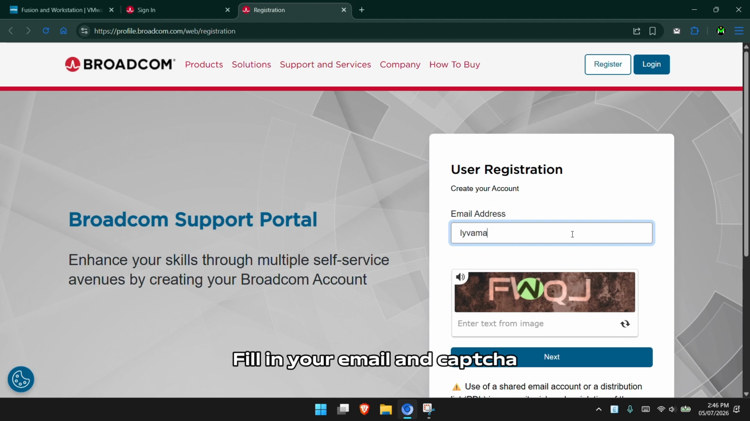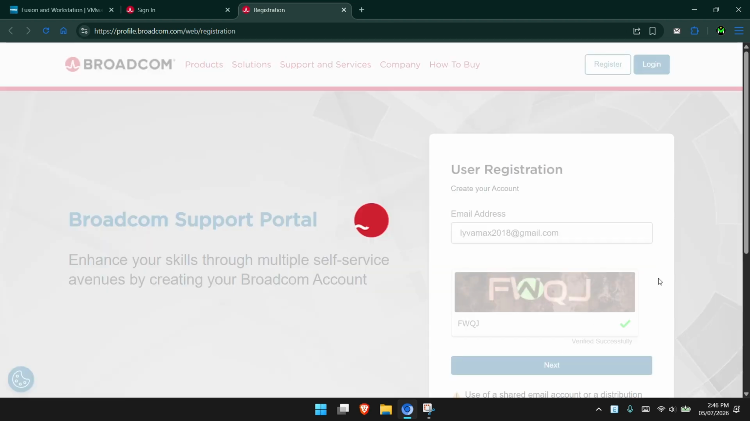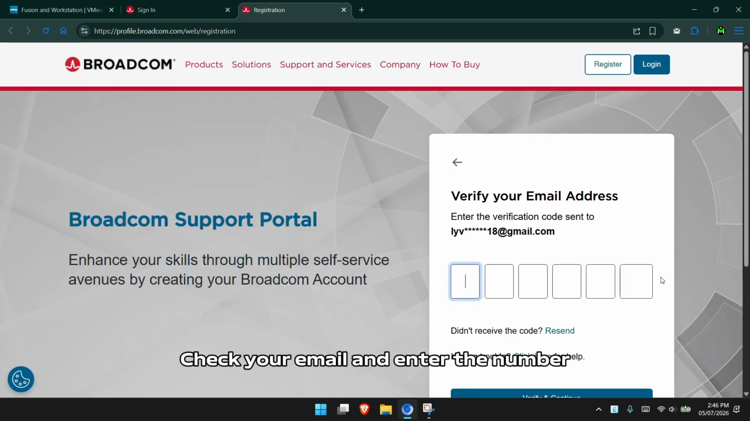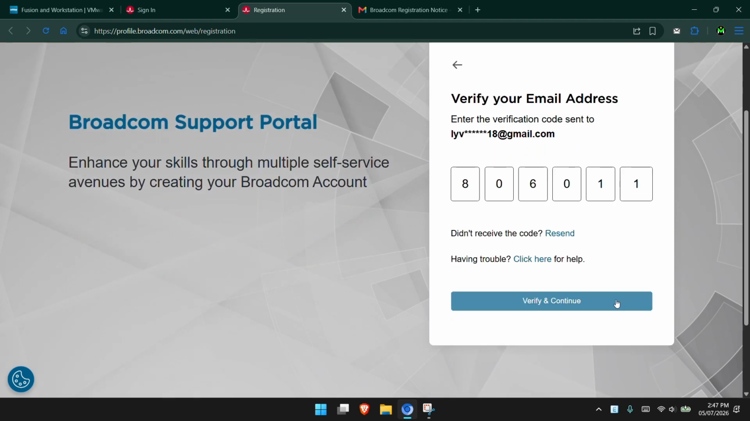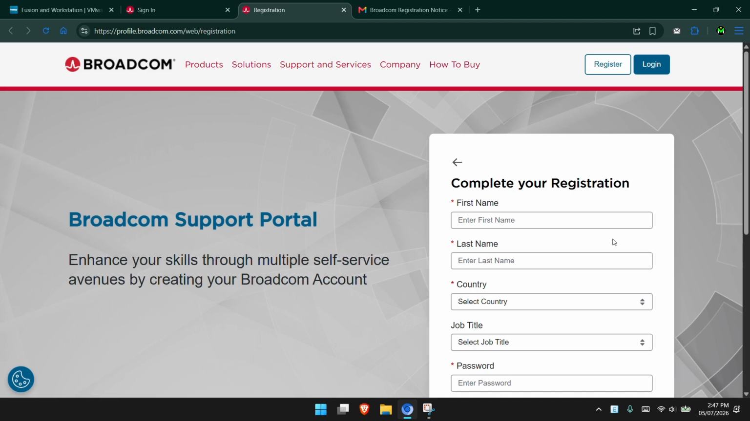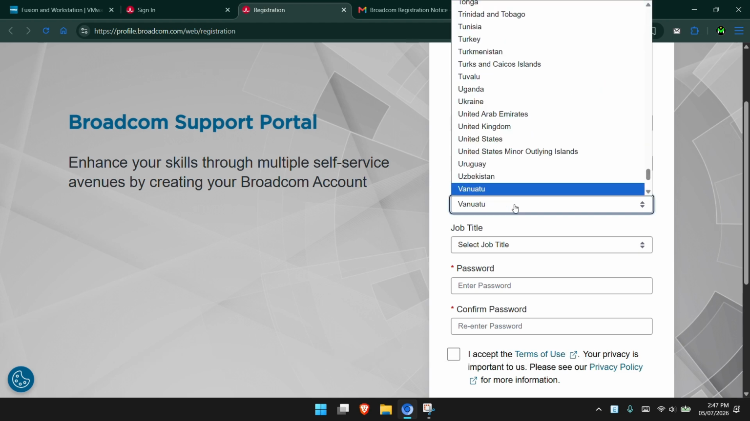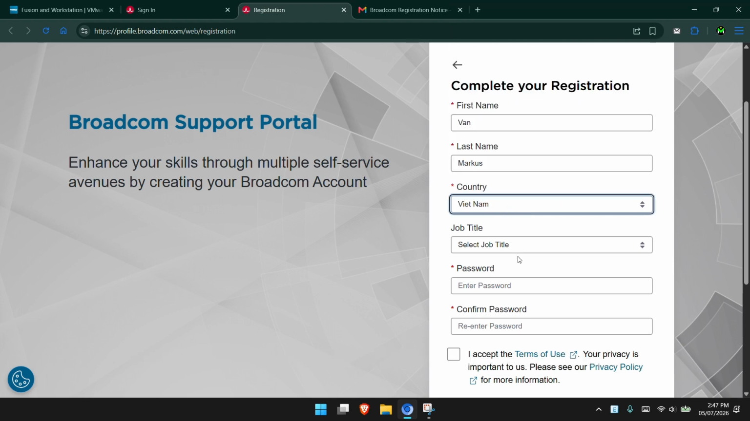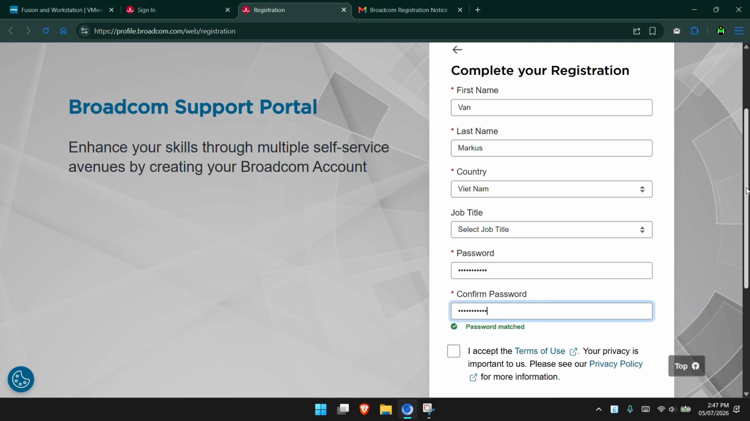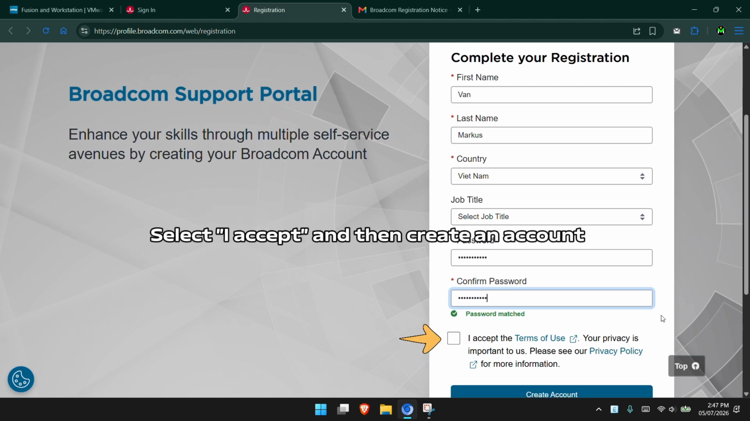Fill in your email and CAPTCHA. Check your email and enter the number. Fill in all the information marked with an asterisk. Select I accept, and then create an account.